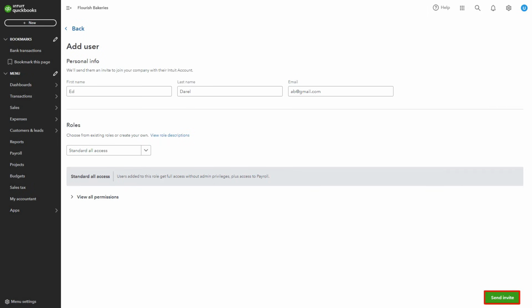Once you have configured the user's roles, click Send Invite. QuickBooks will then send an email invitation to the user, who can accept it to join your QuickBooks account.